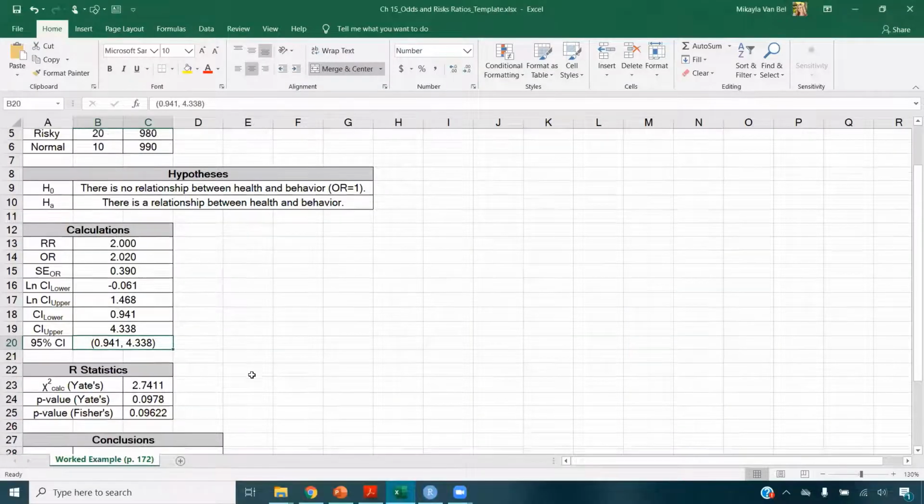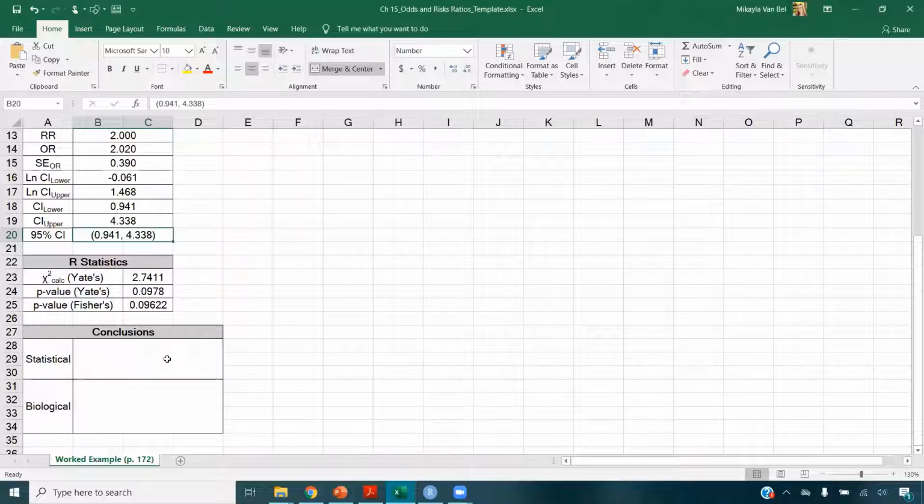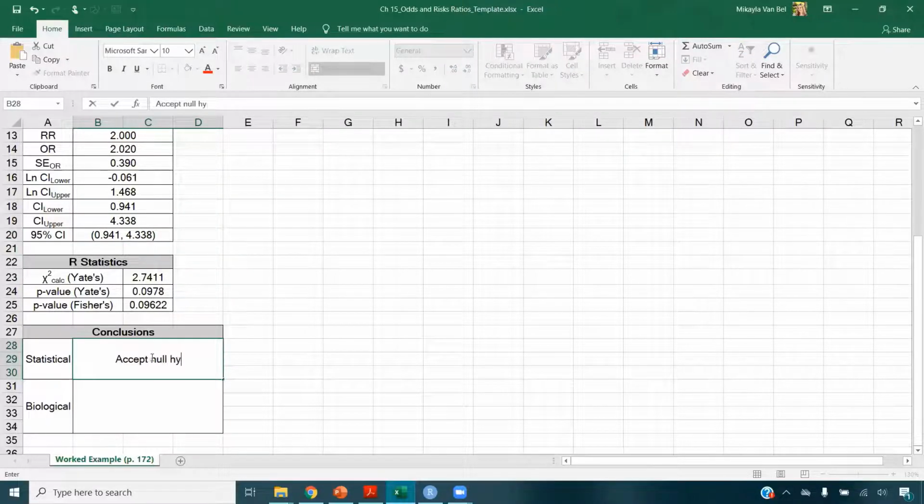Now let's take a look at Excel and come to some conclusions about this data. First, our statistical conclusion, whether we accept or reject our null hypothesis. Based on the p-values from the Yates and Fisher's test, these tell us to accept the null hypothesis. But more importantly, from the 95% confidence interval, which includes 1, this indicates that we need to accept the null hypothesis. So I'll type that out here. Accept null hypothesis. P is greater than 0.05, and the 95% confidence interval contains 1.